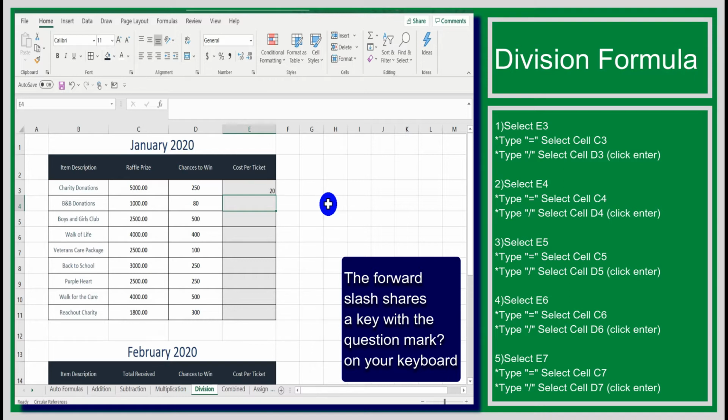Okay, so now I want to go ahead and do the same for B&B donations. Let's go ahead and place our mouse inside of E4. Let's go ahead and select equal. Let's select the prize amount. Let's get our divide sign. Let's go ahead and select the number of tickets. In this case, it'll be 80. And let's select enter. So it looks like each ticket will be $12.50.